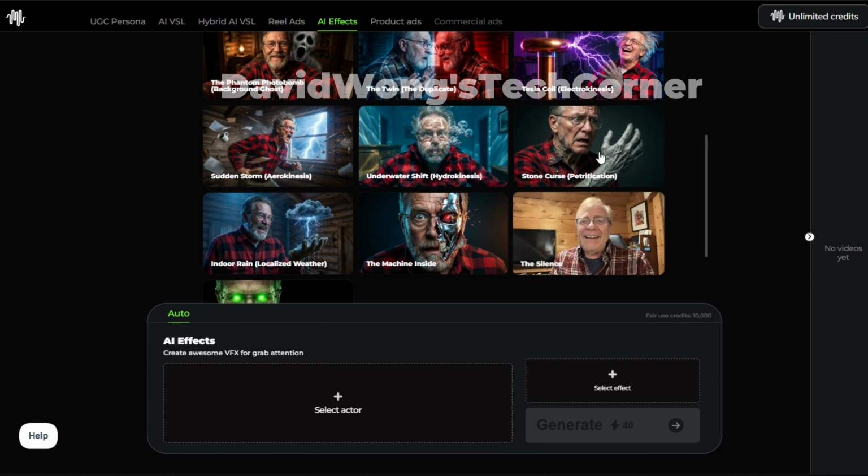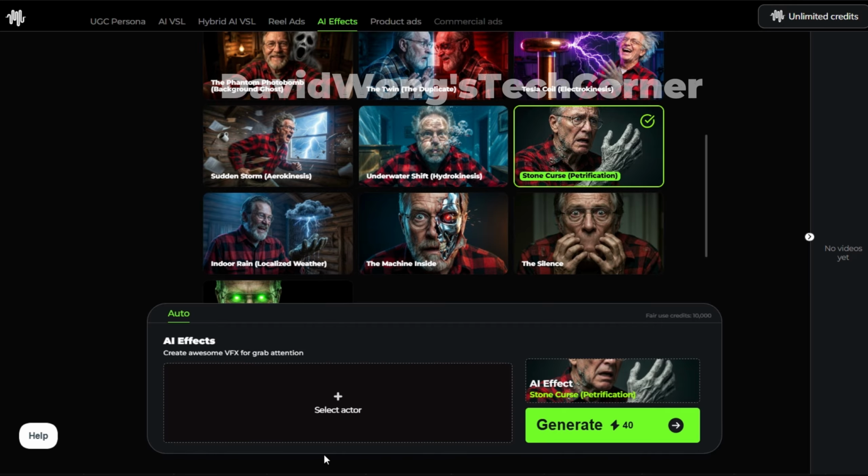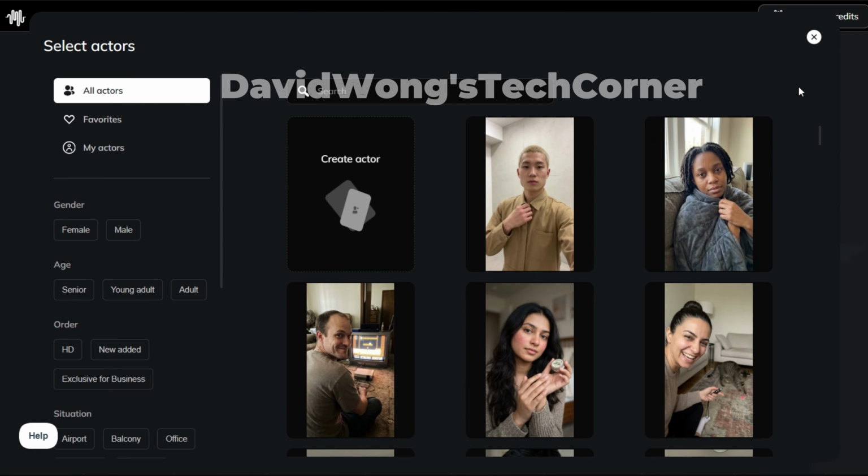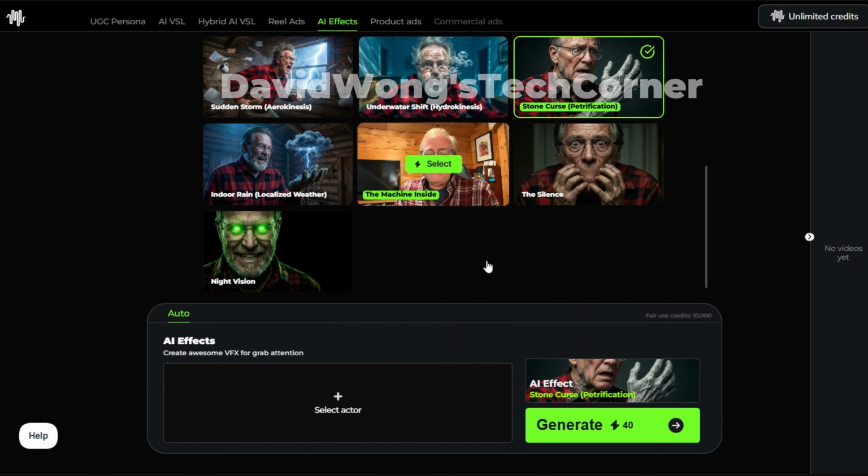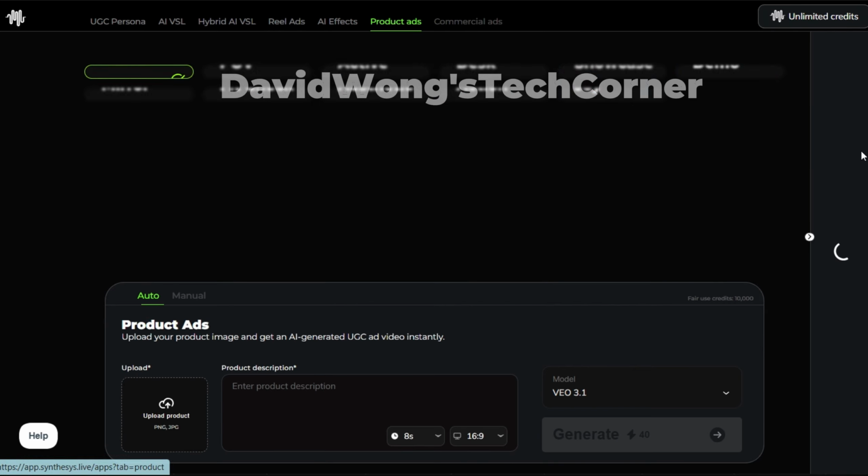Now look at the builder panel at the bottom. First, you select an actor. This is the person the effect will be applied to. Then you select the effect. So you pick the style you want from the gallery, and the system pairs that effect with your chosen actor. After that, you click Generate, and Synthesys produces the final video with the VFX applied.